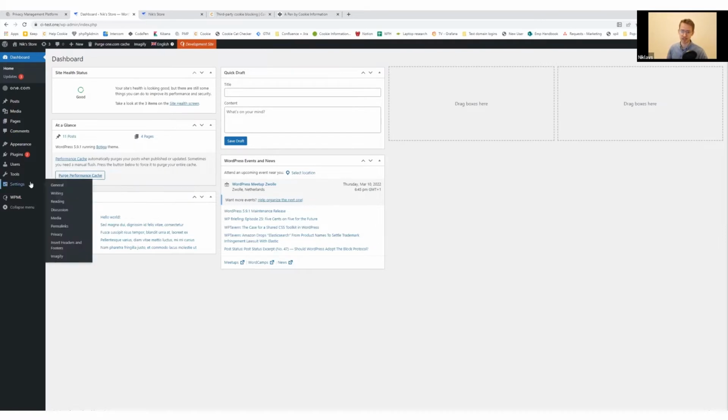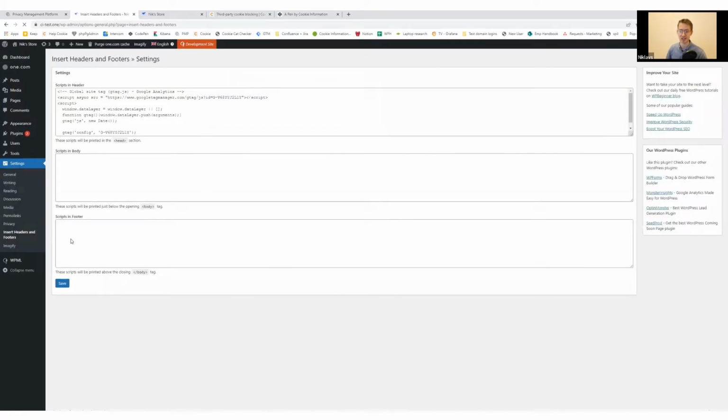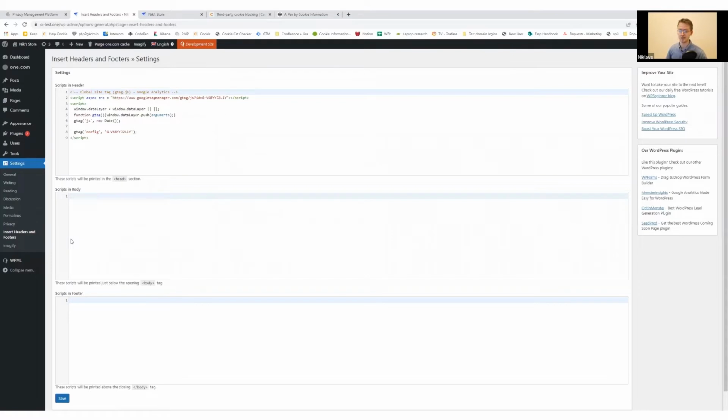So we'll go ahead and go to a plugin that I've installed in advance called Insert Headers and Footers. Here we have headers section, body section, and footer. So whatever scripts I add to the headers section will be added to my website's header. So we can go ahead and add a script at the top from the website, and we can press save.